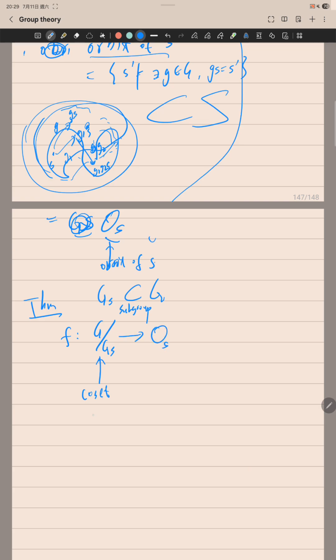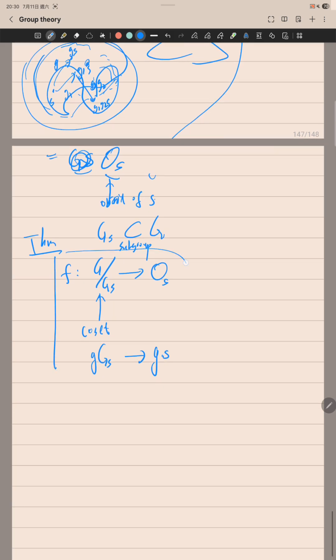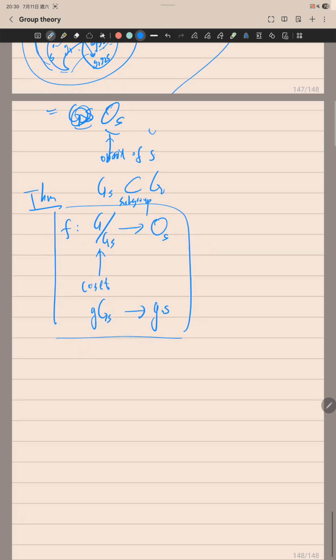And the map is very simple. Each coset gG_S I just map to g applied on S. Obviously this is well defined. Well, probably not obviously, but let's prove it's well defined. So it's a map from the cosets of G_S to the orbit, and I want to claim this F is one-to-one and onto.